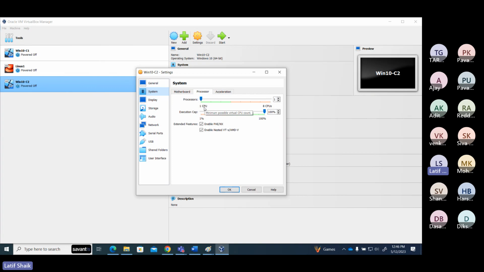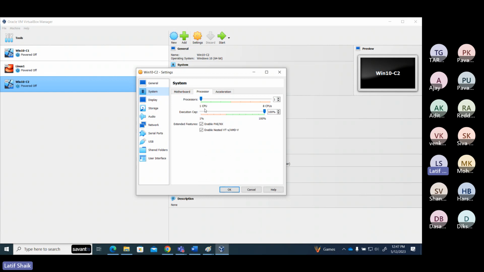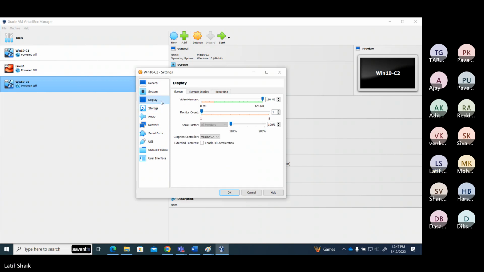The processor is a virtual processor, which actually consumes from your physical processor only. RAM: guys, you should not say virtual RAM, because virtual RAM means something different. This is the virtual machine's RAM, and it is consumed from the physical RAM only. The virtual machine processor is nothing but a virtual processor, which consumes from your physical processor.